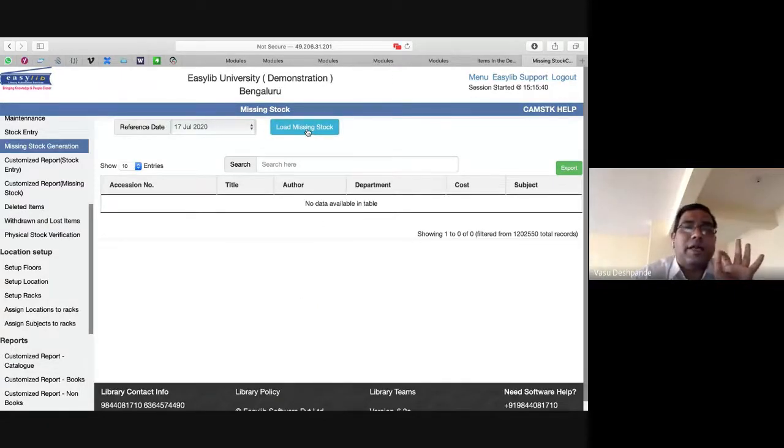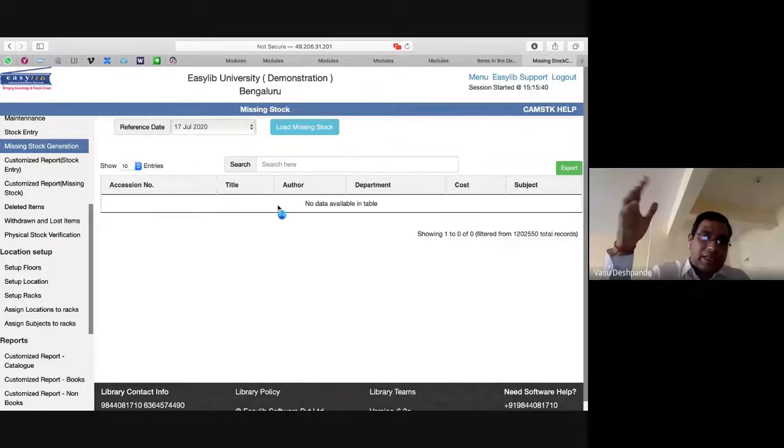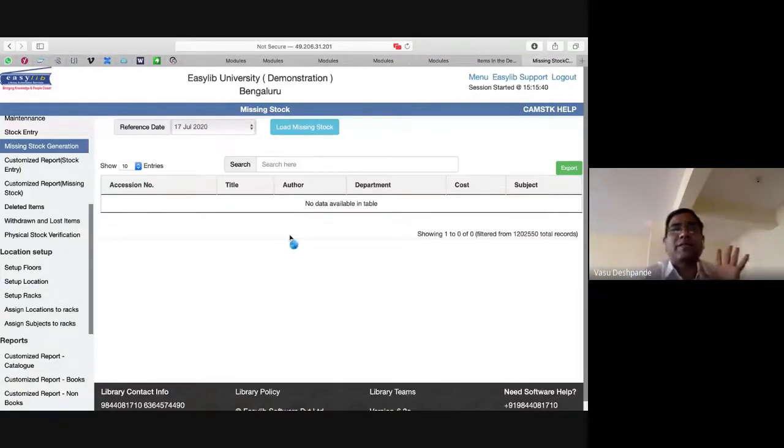This is again a little cumbersome process, because it's going to find out you have 80,000 books. Out of that, how many are already stock verified? How many are already marked as withdrawn? How many are issued to somebody? It is now trying to load the entire missing stock here. Finally, you will get a clear report of how many missing stocks there are in your library.